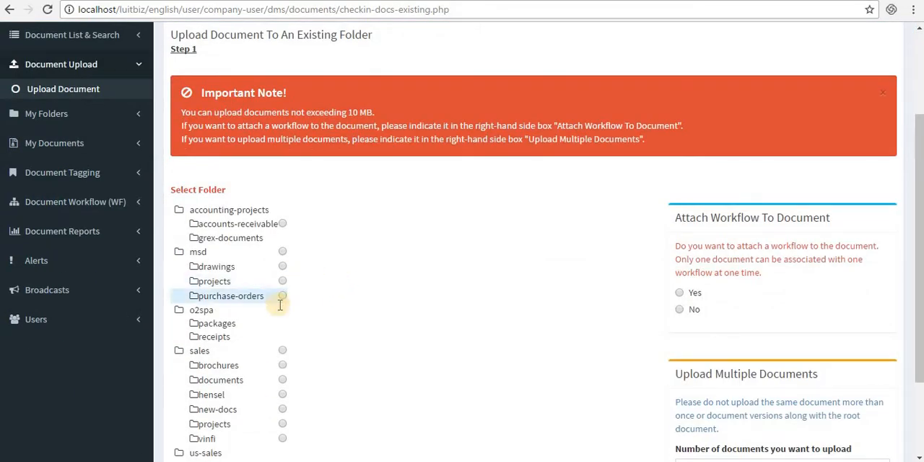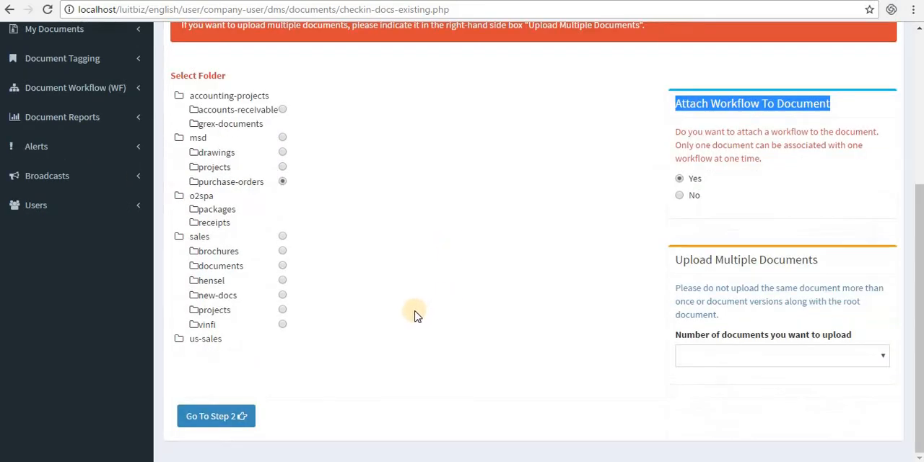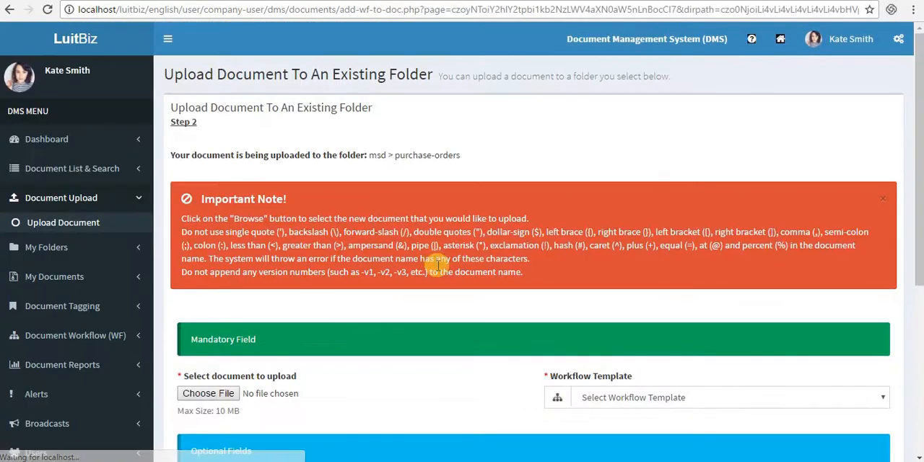Now let's select the folder where you would like to upload the document. Let's select this folder, say Purchase Orders. And after that, on this right hand side, you see this box which says Attach Workflow to Document. By default, it takes a No, but if you want to attach a workflow to a document, select Yes out here. And then click on this button, go to step 2.